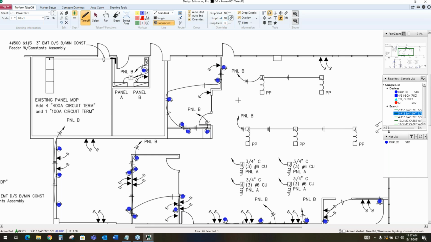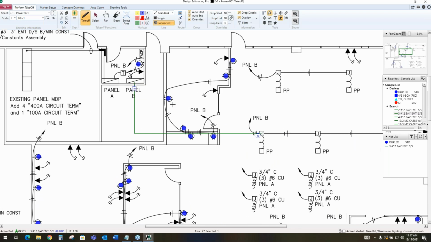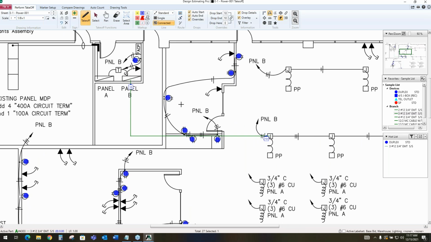So now what I would do is I would simply click my mouse anywhere on the plan I would want to start a run. I would click the mouse to turn the run, and then I would double left click my mouse to end my run, and now you can see it also added a 10-foot vertical drop on both ends.